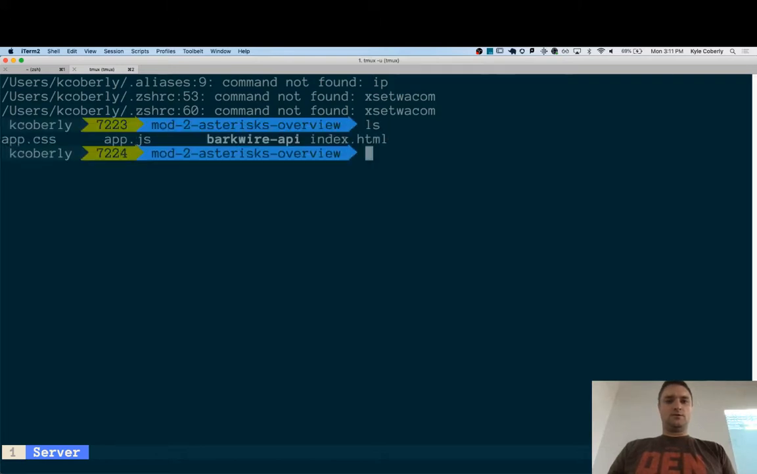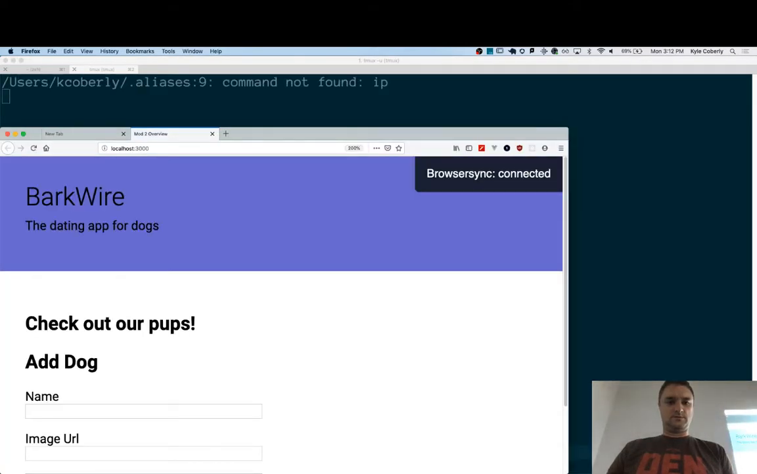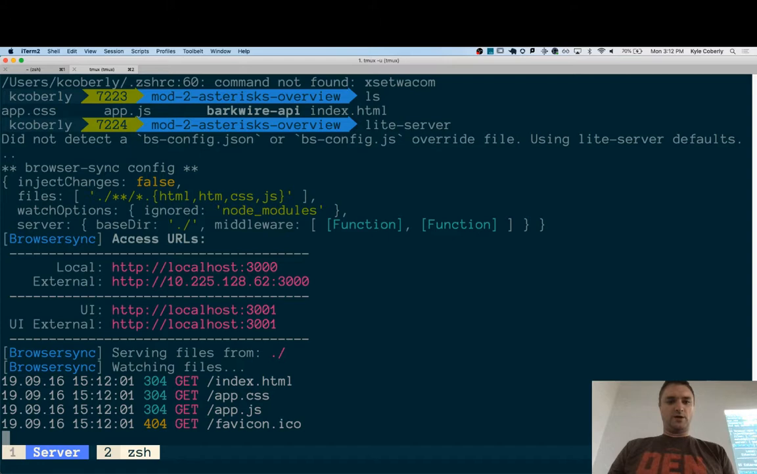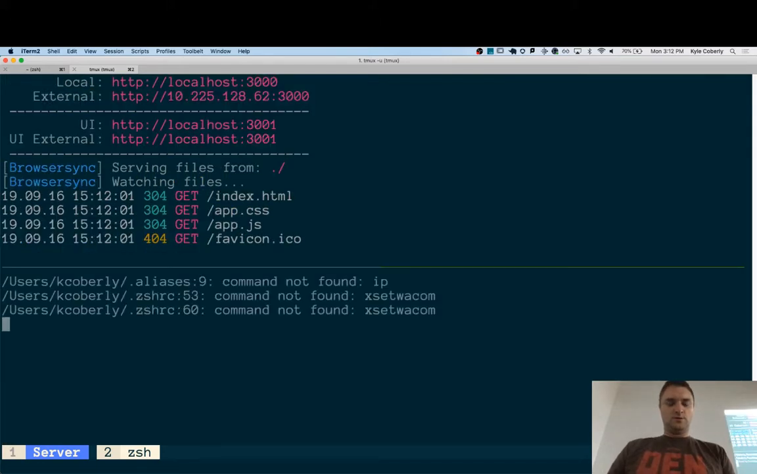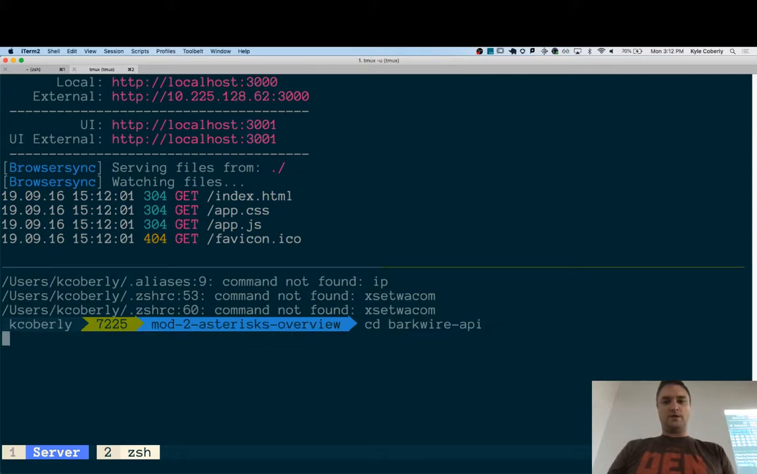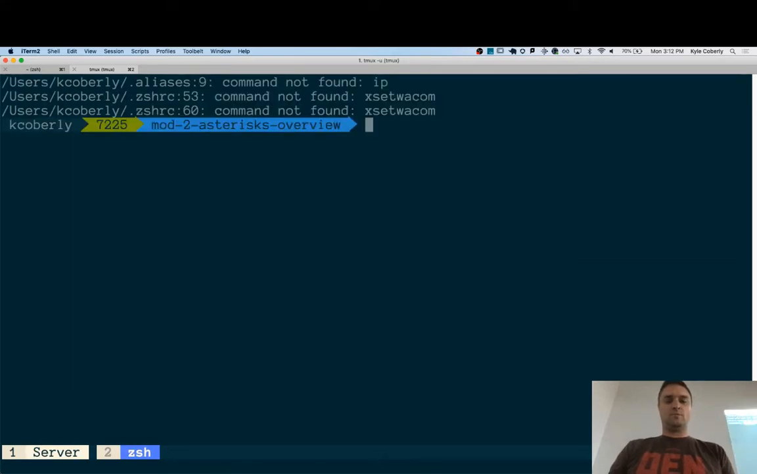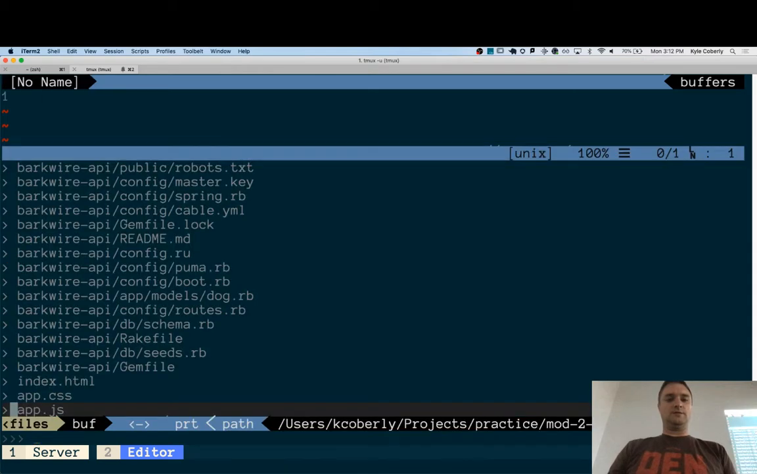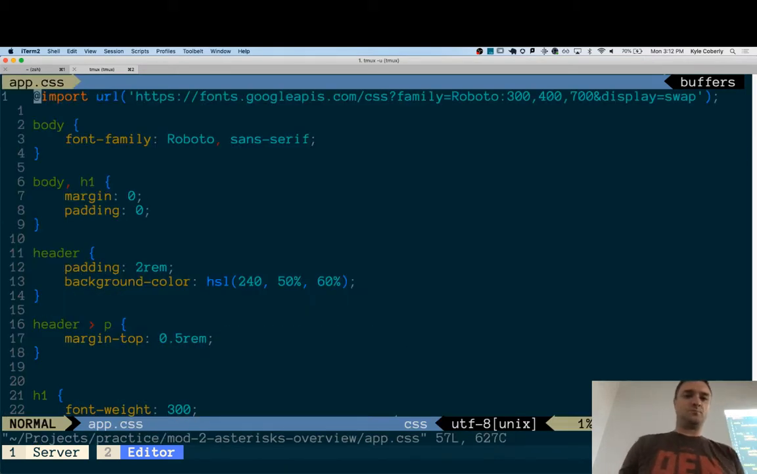All right, so I'm going to light server this. Perfect. If I wanted to show up, I also need to fire up the server. So I'll go into the BarkWire API and serve it up. But elsewise, I'll take a look at some of the CSS that I did this morning.